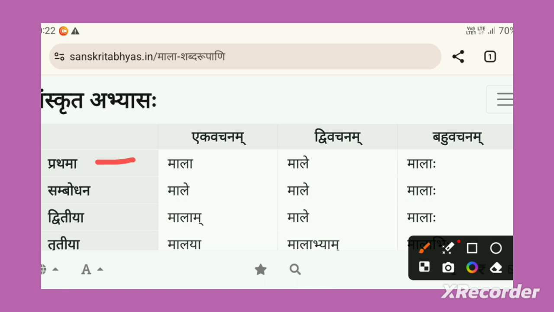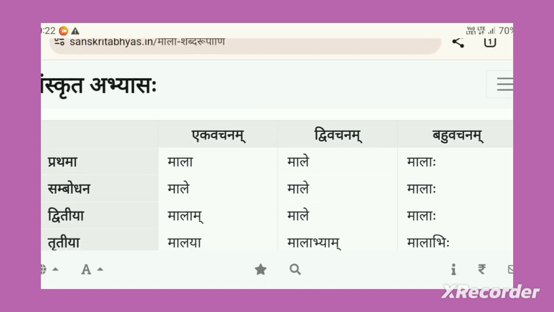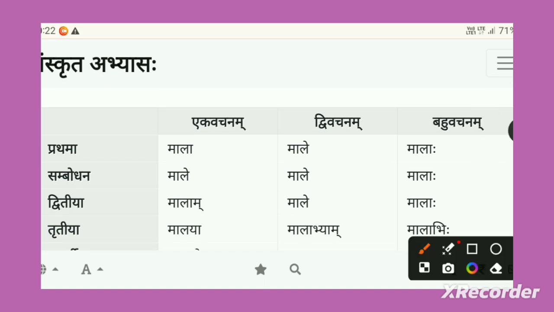Since we have just started, right? Going forward, we will see all these dvitiya vibhakti, tritiya vibhakti, etc. All these forms right now you need not worry about. Just concentrate on pradhama vibhakti. Pradhama vibhakti means noun form. Now we need only noun forms, right? For the mala shabda, we need a dual form and plural form. So consider only this. Mala, male, malaha.